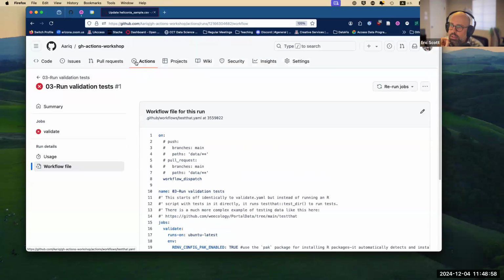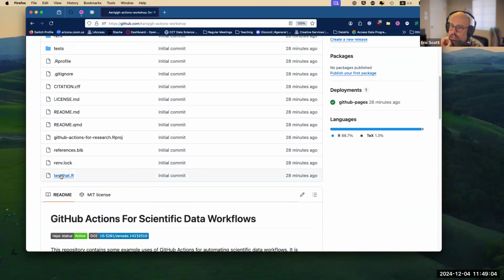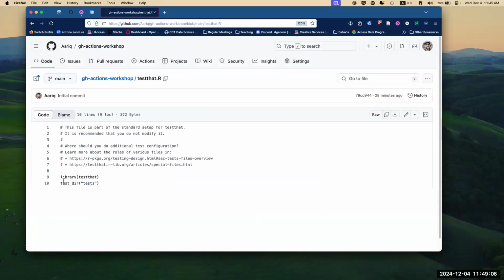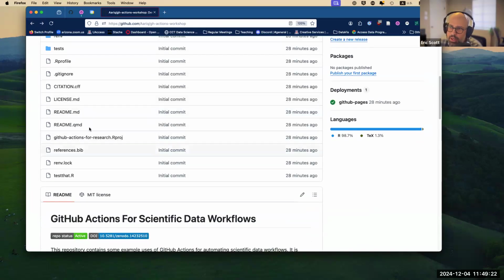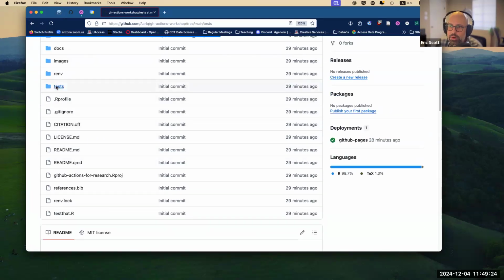And we see that this has failed now. So let's look at test.r. Sorry, we're on 3 now. Yeah, this is number 3, the validation tests, I think I called it. So test.r, this is all that it has in it: library(testthat), test_dir("tests"). I'm not going to go into detail about how testthat works.